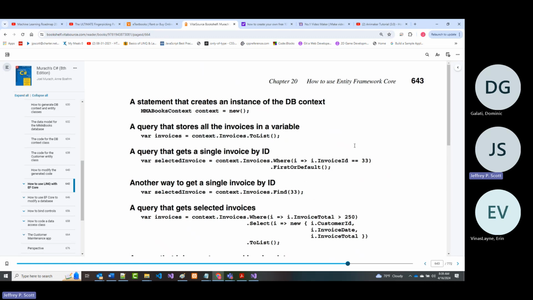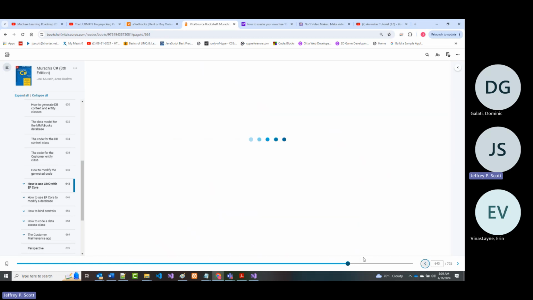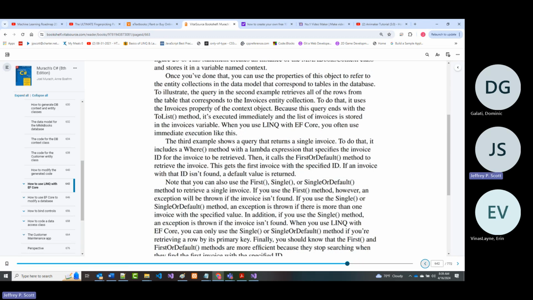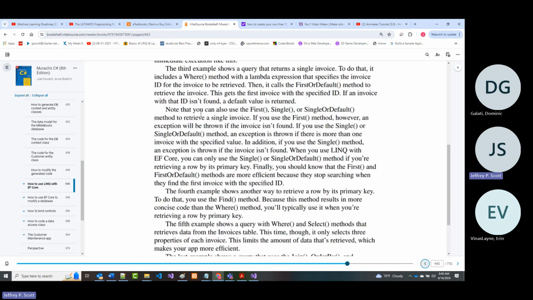So that's kind of translating it from database-ese to C#-ese, so to speak. All right. And they give you several examples in here. So that was the first example. Then it says the query in the second example retrieves all rows. To do this, again, it ends with the ToList. I guess that's one we just looked at. Then there's a third example that returns a single thing.